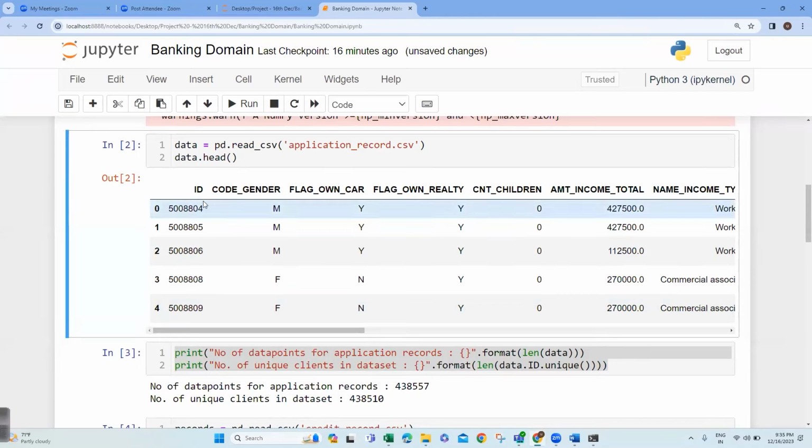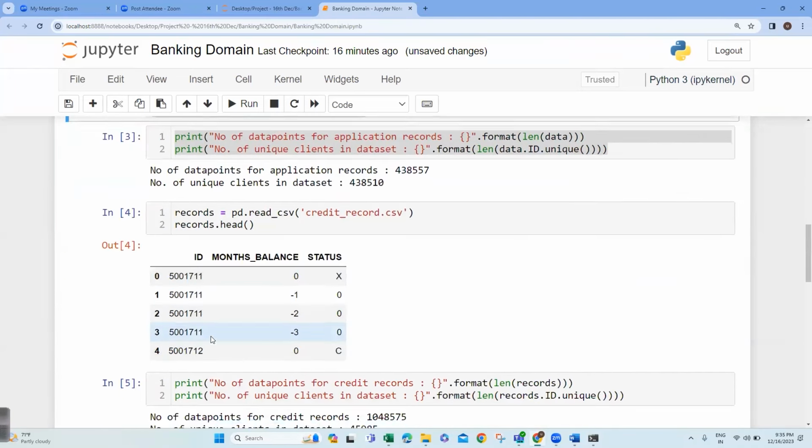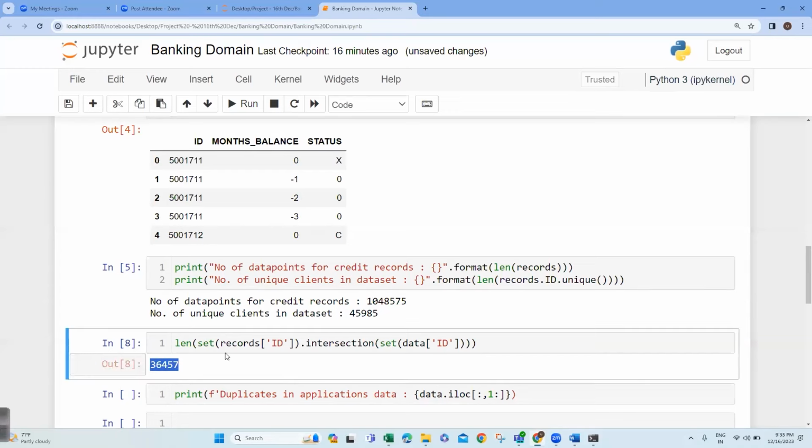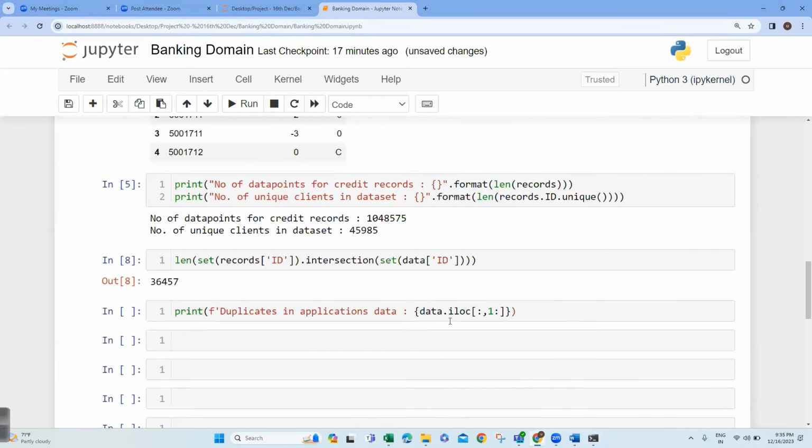See, the ID I'm not taking, because the ID I have already taken. That is the unique ID, the common one for both. Now I'm asking, is there any duplicate data in this data set? Means the same data is coming again and again. How many rows are coming as they are?